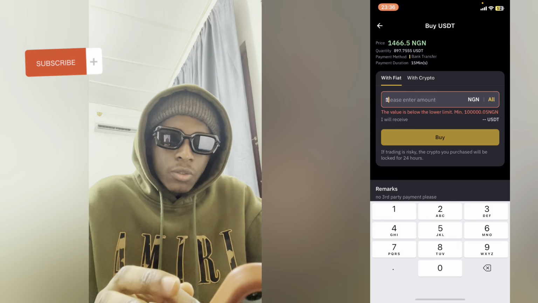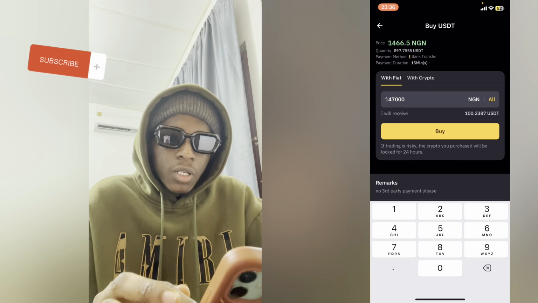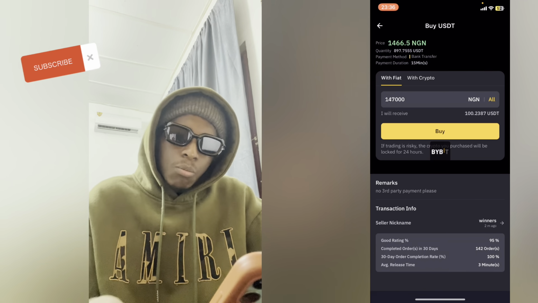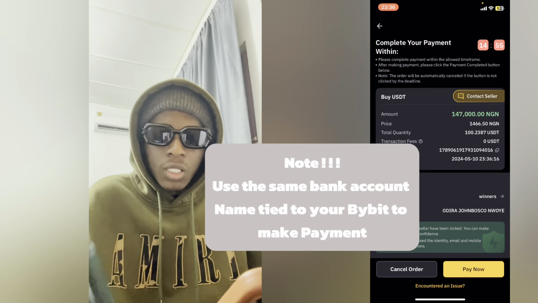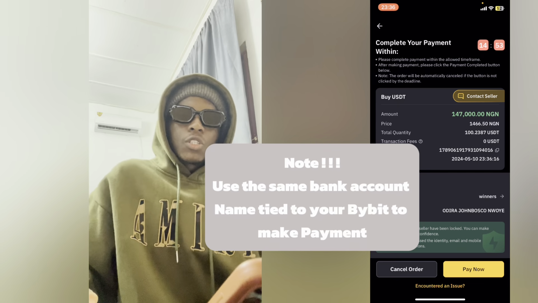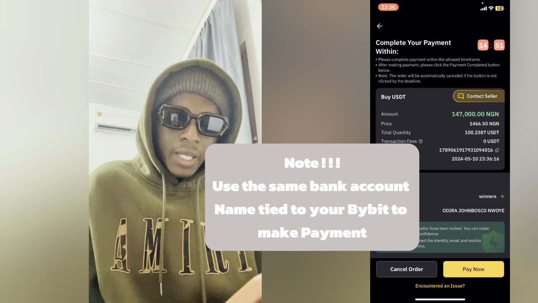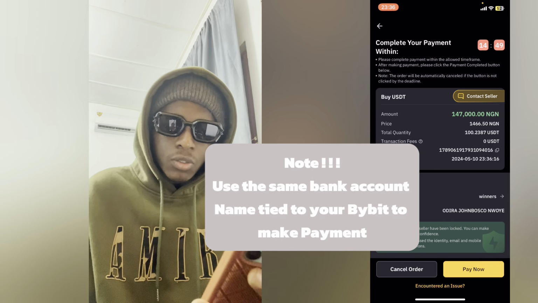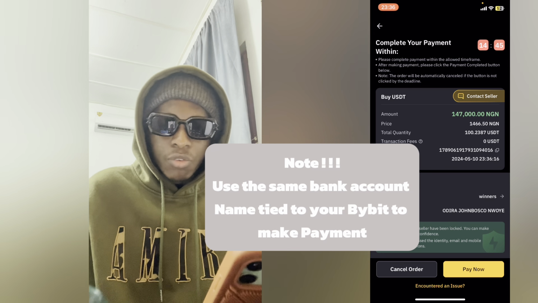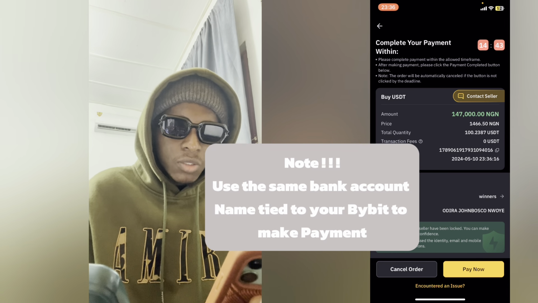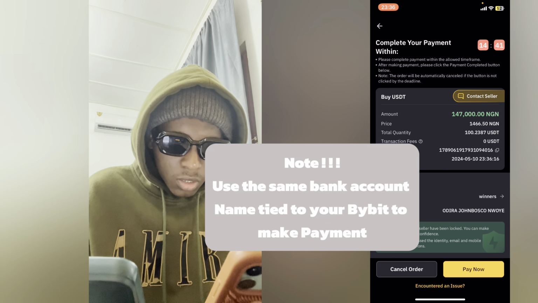So I want to buy 147,000 naira worth of USDT. Buy. And then the next step I want to do, guys, pay very close attention to this step, right? You want to make sure you are using the very same bank accounts that you used in the verification of your Bybit. You don't want to use a different bank account while making the payment, right? So now here is his details.